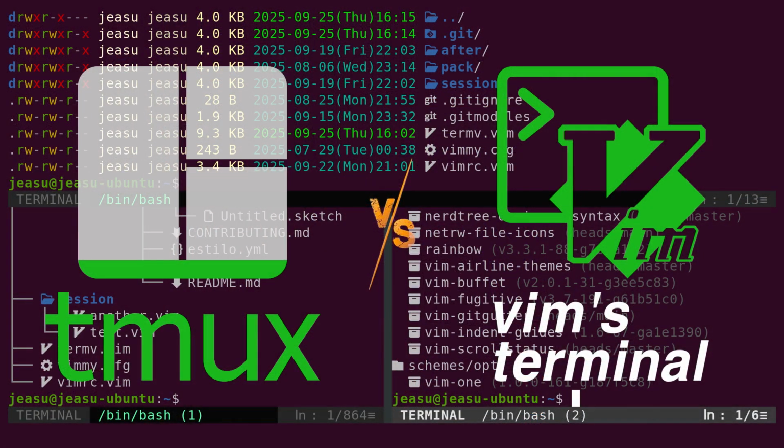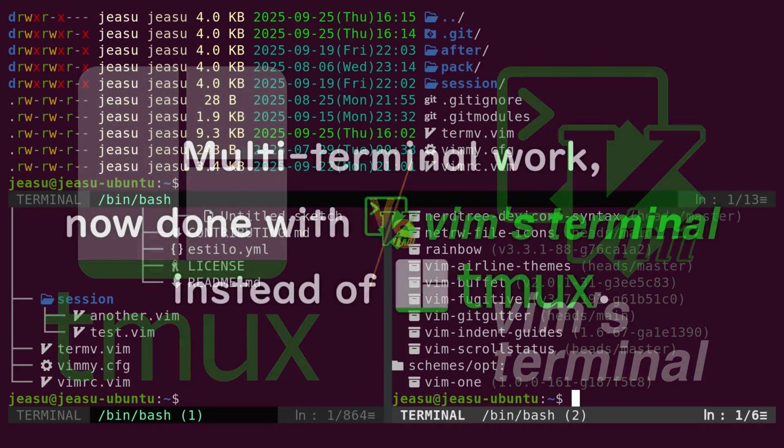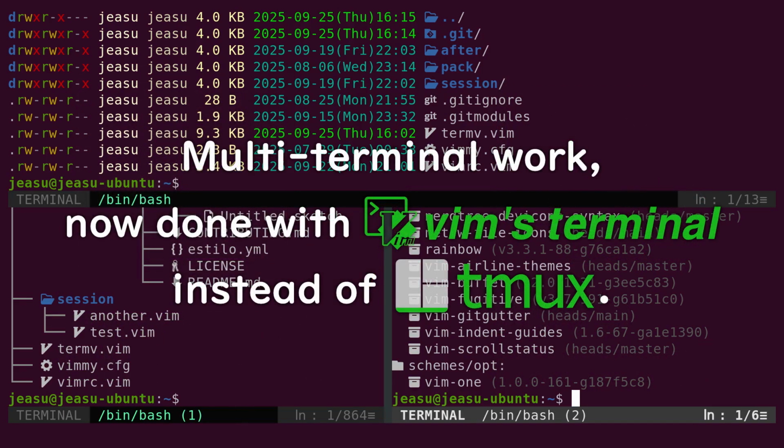tmux is often used when working with multiple terminals in a single terminal. However, it requires additional installation and learning. Because tmux's key mappings are unfamiliar, some users even configure Vim-style mappings. Vim's terminal can only be run in split windows. However, if you can create a terminal page consisting of only the entire window, you can use Vim's terminal instead of tmux to work with multiple terminals.